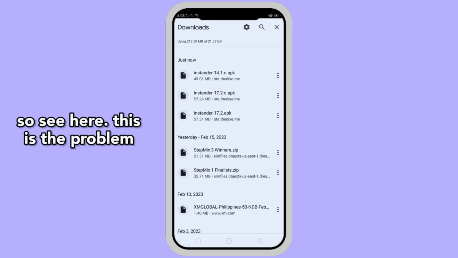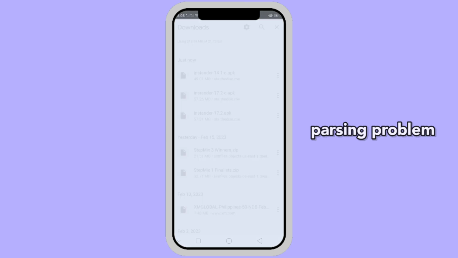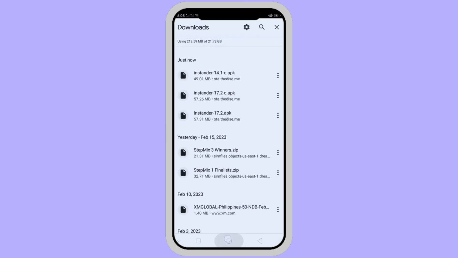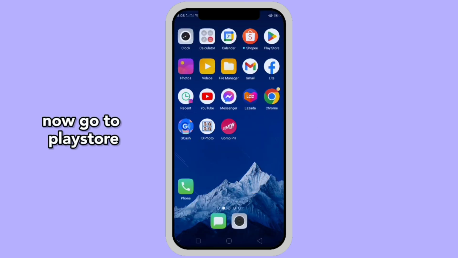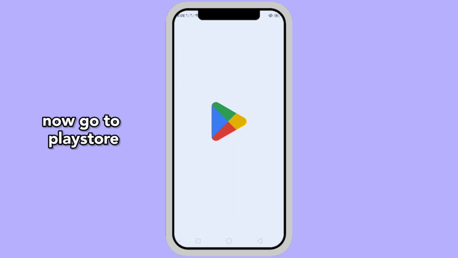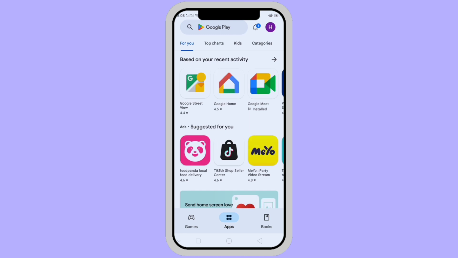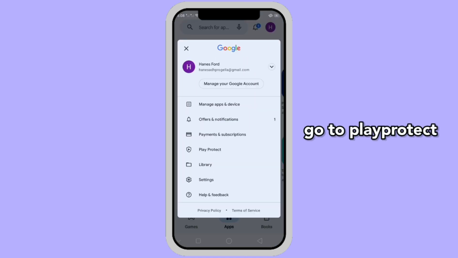So as you can see here, this is the problem. It says there was a problem parsing the package. Now we will solve it. So first, let's go to your Play Store application. And then let's go to Paperchat. Here, this one.